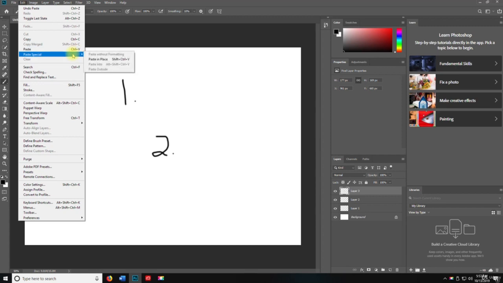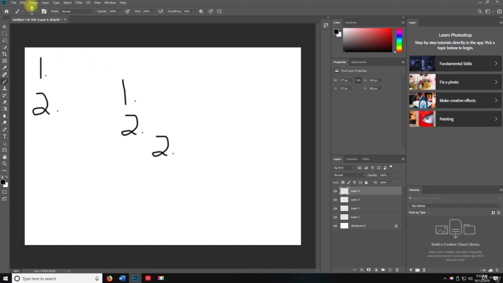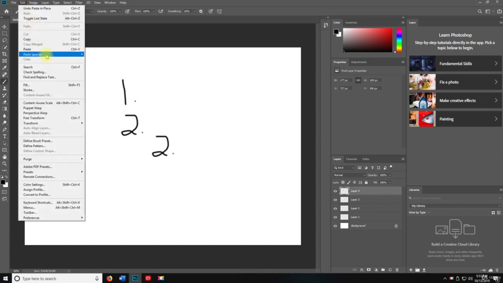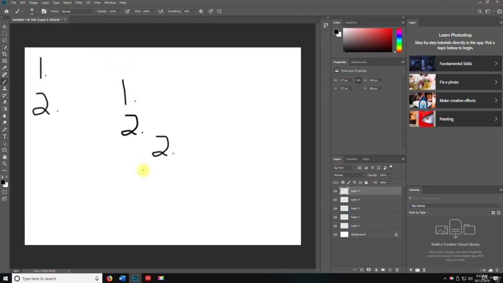Okay, and then if you want to do a paste special, paste without formatting, paste in place, paste into, paste outside. So we could do paste in place. There you go. We got another one. Let's do one more. And it's right on top of the other one. So now we have a couple 2s, and I got 5 layers and the background.